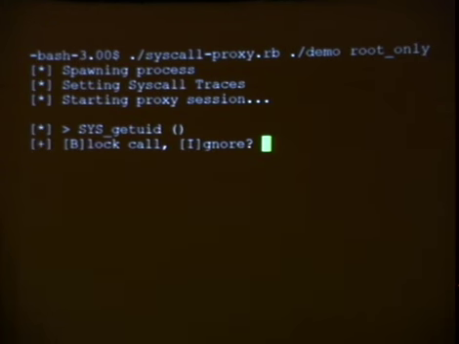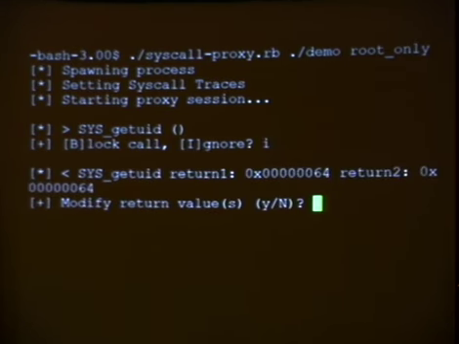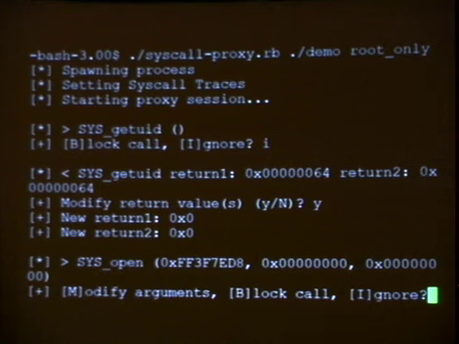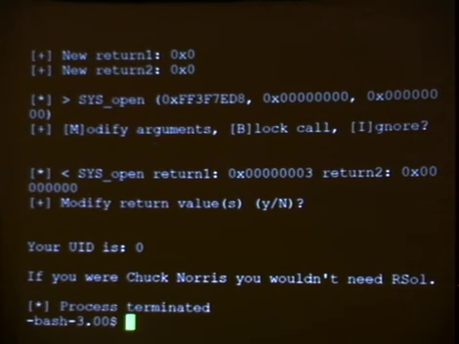What this does is it traces all of the system calls and intercepts them and lets you take some different actions on them. So this is the GetUID call, and you can block it completely, or you can ignore it and let it go through. So we're going to let it go through, and then this is the system call returning, and it's returning our UID, and it gives you the opportunity to modify that return value, which we will. We're going to change that to 0, so we're going to look like we're root. And then there's going to be some other system calls that we're not really interested in. We'll skip over those. And there, now our UID is root, and the program thinks that we're root.